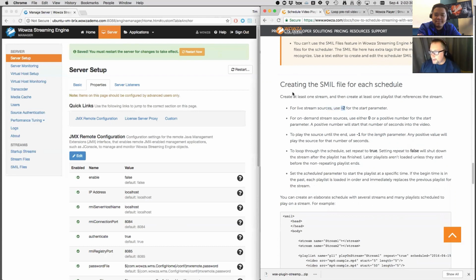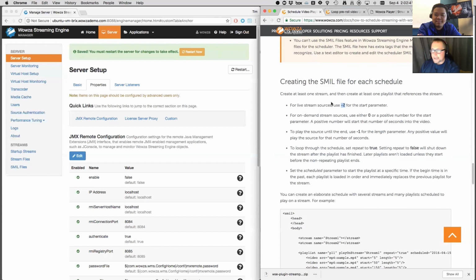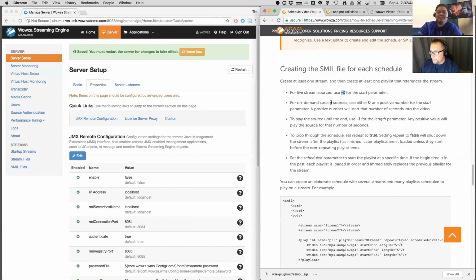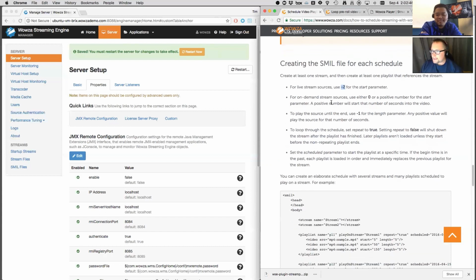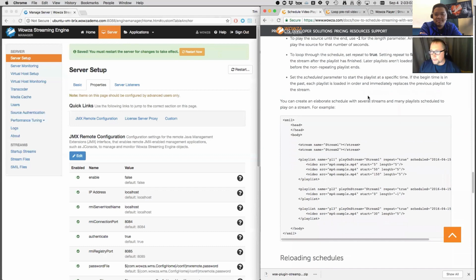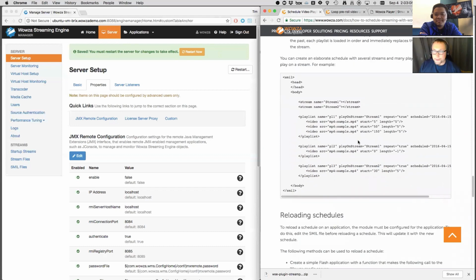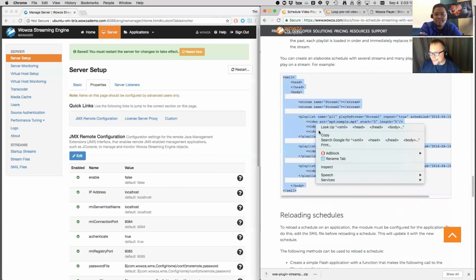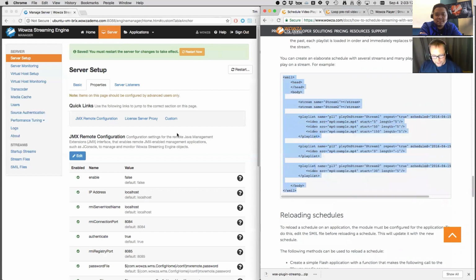So in here, there are some tips on how to set up the SMIL file. If you read through it, you can see that it makes sense. For example, if it's live, you use -2 as the start parameter. If it's an on-demand video, you can start at 0 just because it starts at the very beginning, or you can start at 30, which would be 30 seconds. A lot of flexibility. So let's jump ahead and create the SMIL file. And guess what? Wowza's already got an example in here for us. So I'm going to copy this text, and I'm going to open up my handy dandy text editor.